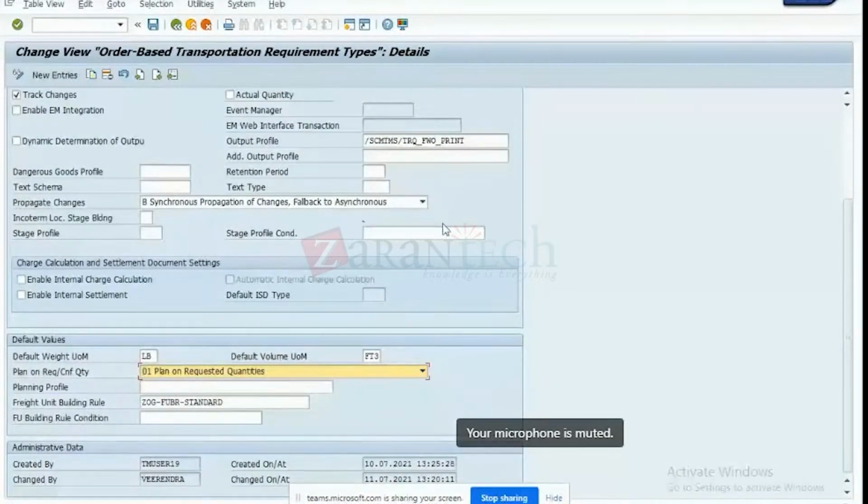And as I told you yesterday, whenever you are creating a freight unit, it can either be created based on a rule or based on a condition. You cannot use both. If you are doing it based on condition, then you have to use a BRF plus condition.